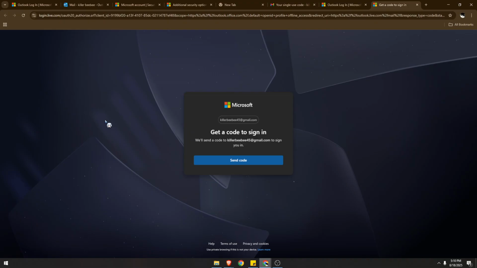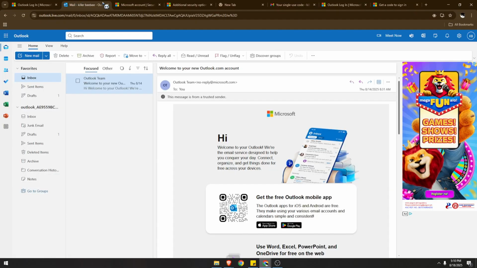There's going to be sometimes a CAPTCHA. Just make sure to complete that and any code verification, phone or alternate email, which is very important for security purposes. Then you'll be taken to your new inbox.